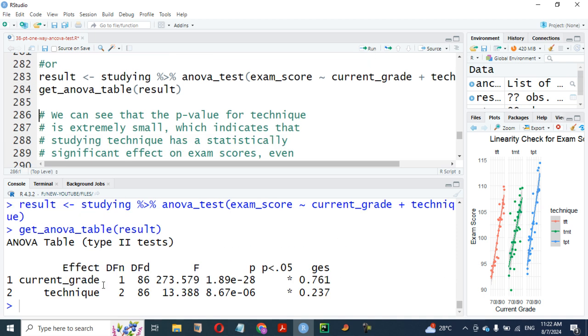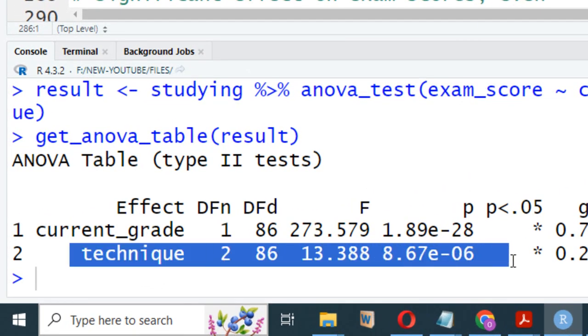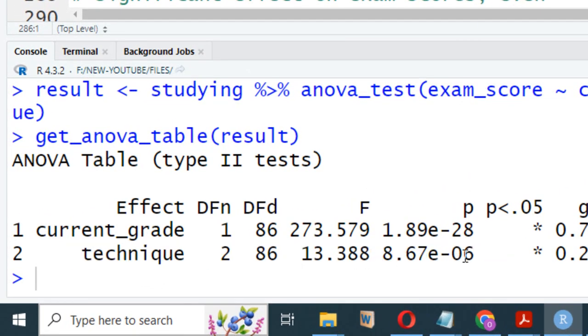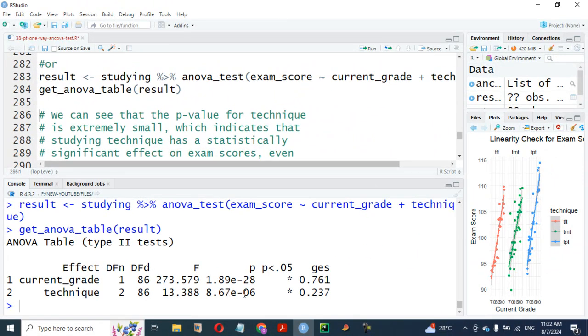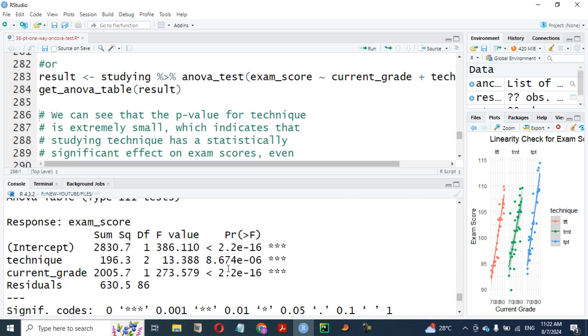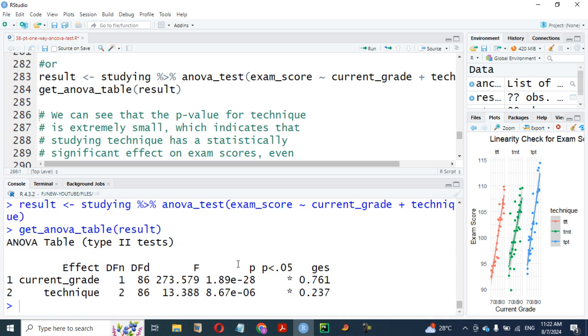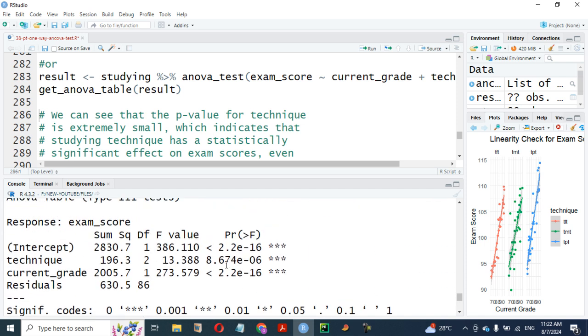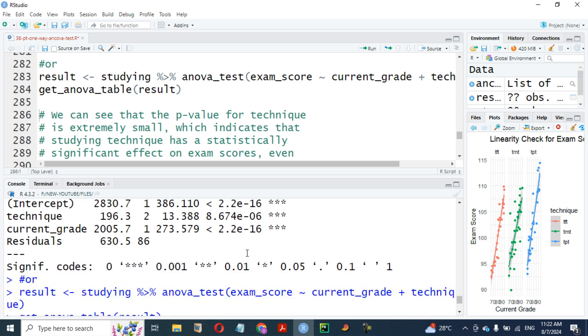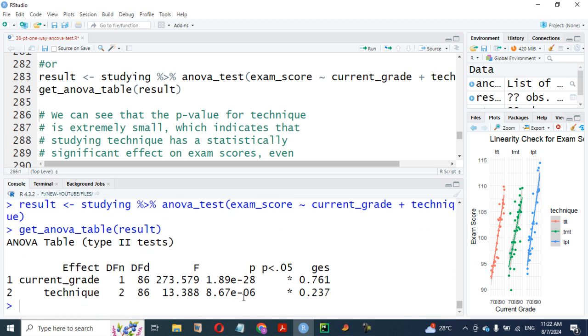Just run this. This is the major one, which gives us only what we need: current grade and technique. Our technique here is also significant, highly significant, the same way it was significant here. I think they look alike. Let me see. 8.67, 8.67. Oh, the same.